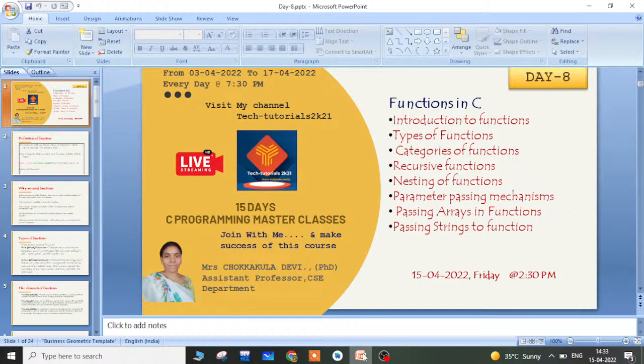Then what is a recursive function? How we are going to do the listing of functions in a C program, and we'll see what the different parameter passing techniques are in C, and how to pass arrays to a function and how to pass strings to a function. So this is about the function concept. We'll go through different examples and try to understand the complete concept of functions today.